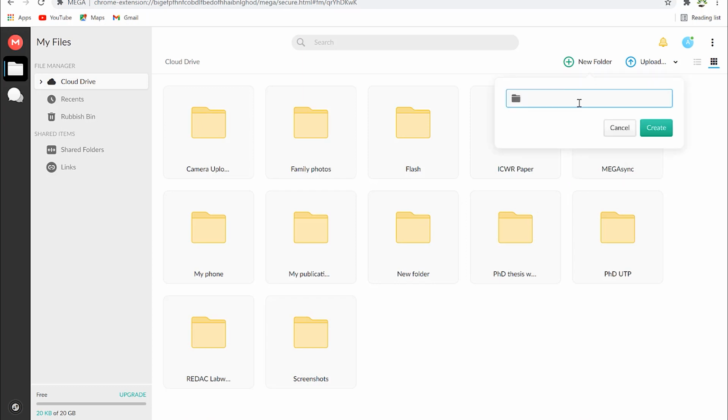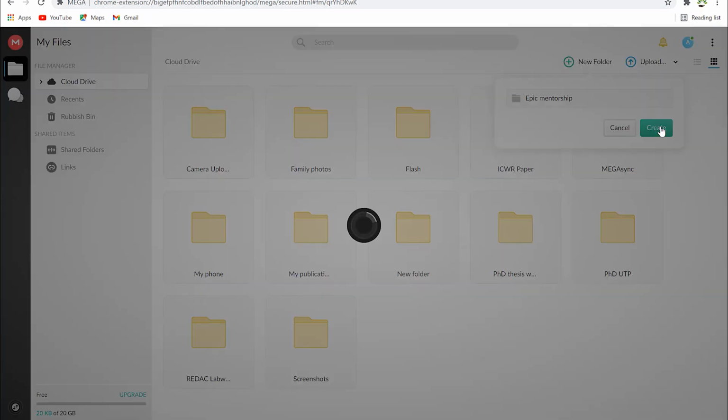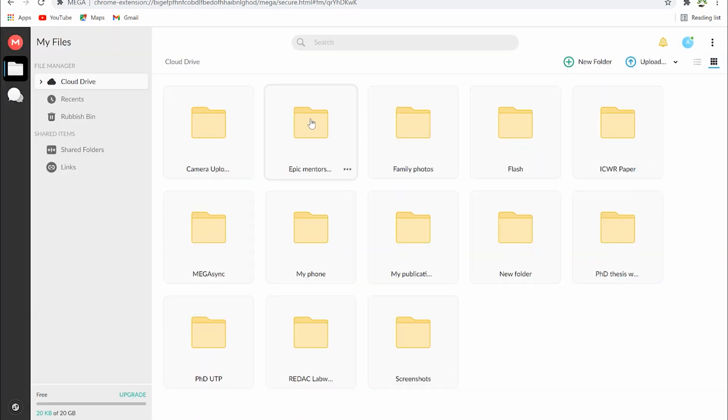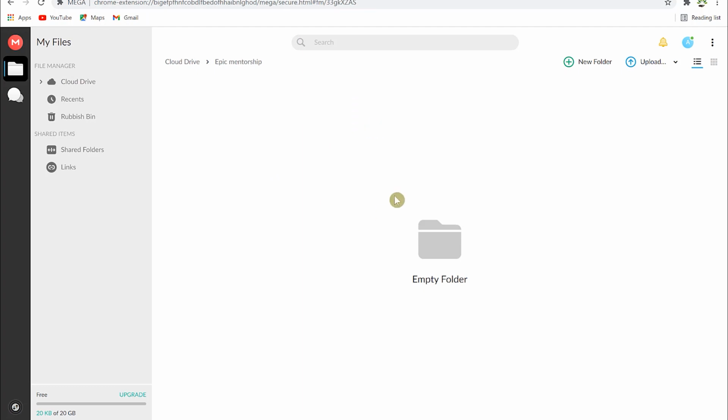Up here you can create a new folder. If you create a new folder, you just give it a name. You can see it over here, and you can easily upload things to this folder.